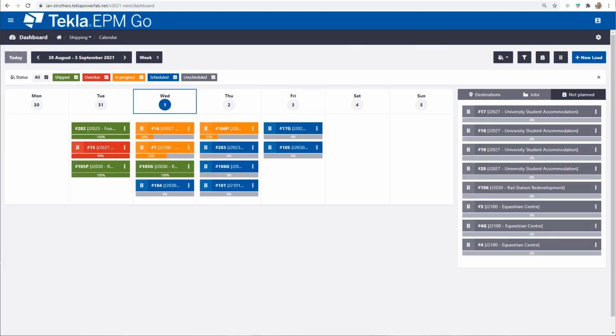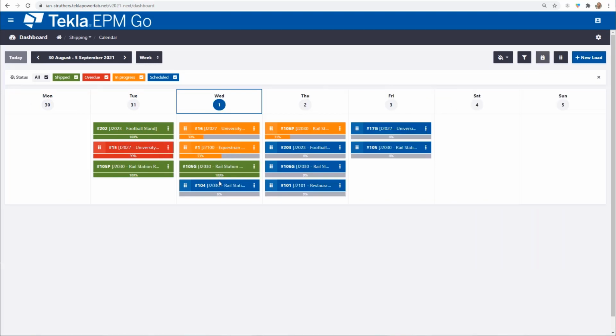So I'll jump back into EPM Go, and I'm just going to turn off the add load panel there for a while. And I want to talk a little bit about how we can drill down a little bit deeper into these loads. So we can see here that load 15 is overdue. It was supposed to be shipped yesterday and it hasn't been.